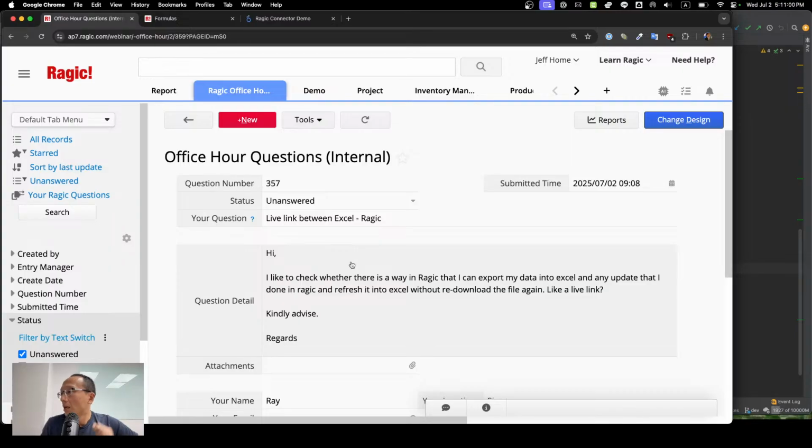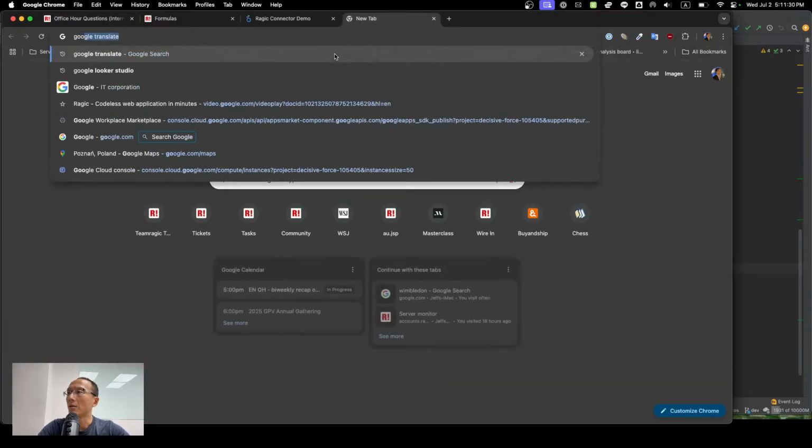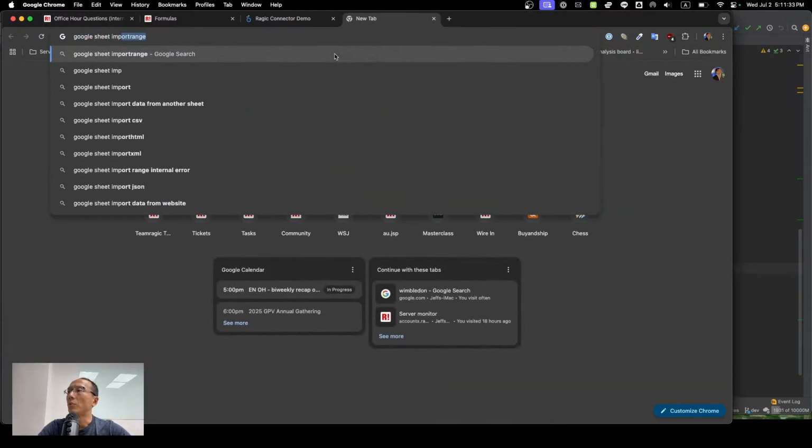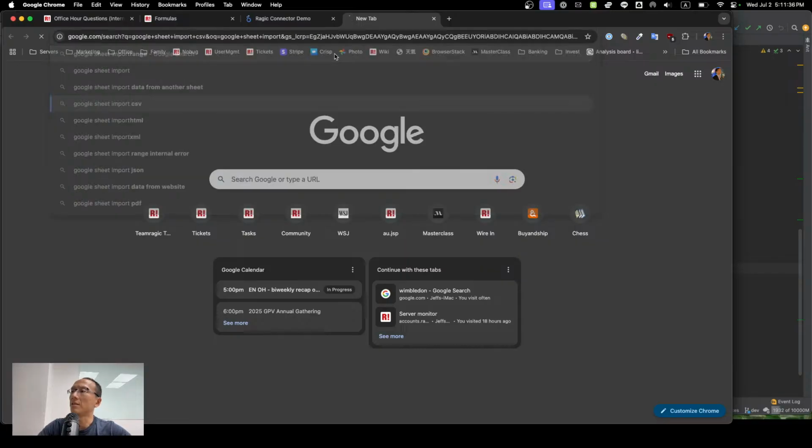Next question. Live link between Excel and Ragic. Okay, I'd like to check whether there's a way in Ragic that I can export my data into Excel, and any update I make in Ragic refreshes in Excel without downloading the file again, like a live link. I know that you could do a live link on Google Sheets. If you create a Google Sheet, there's an import formula that you can use, like Google Sheets import CSV.